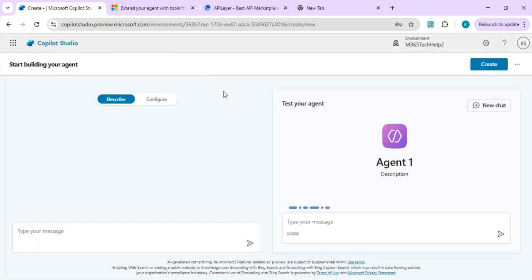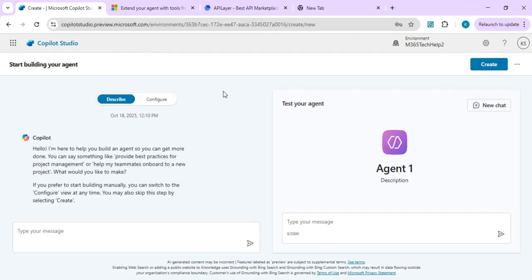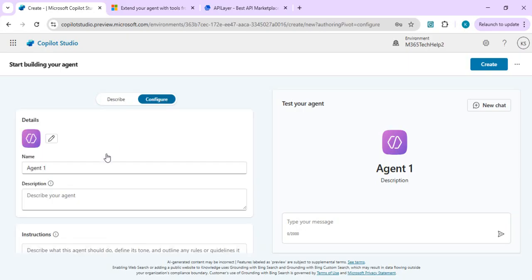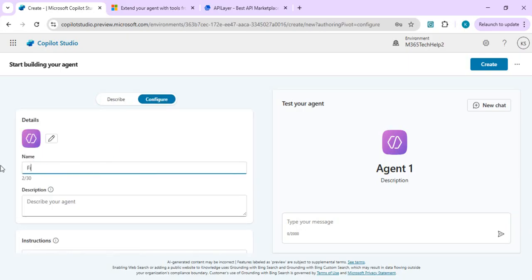I did multiple other videos on Copilot Studio and Copilot Agent earlier. We already took a look at how we can create an agent and configure the knowledge base for it. So I have this newly built agent. I will name that financial agent, so that it will answer all my financial related queries.